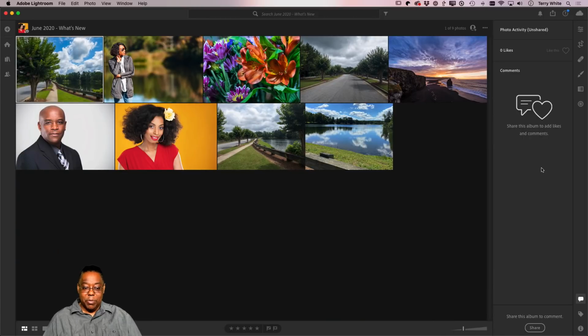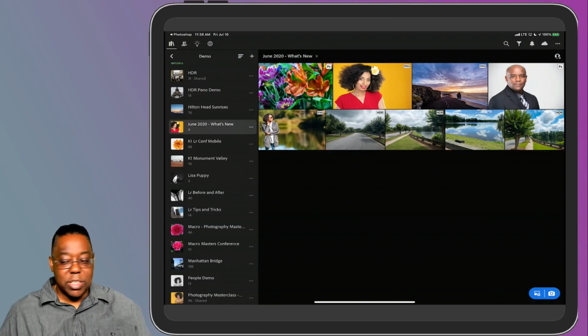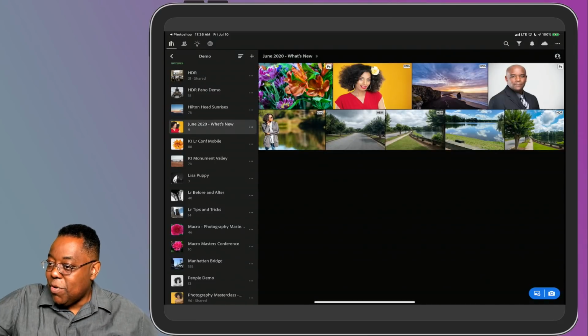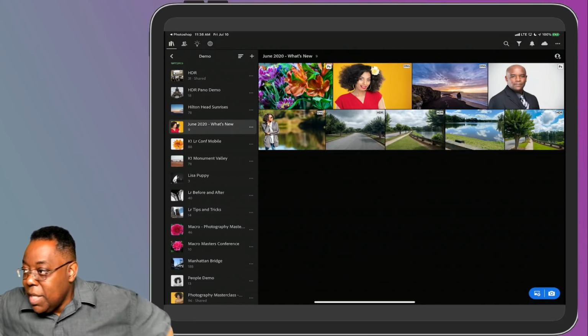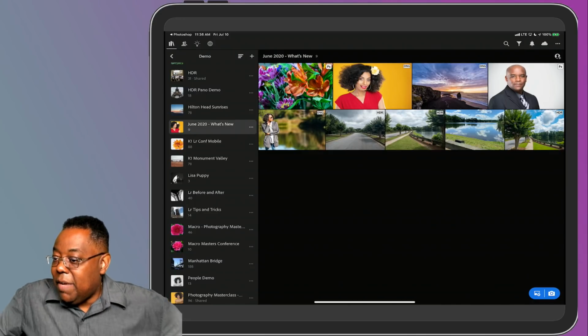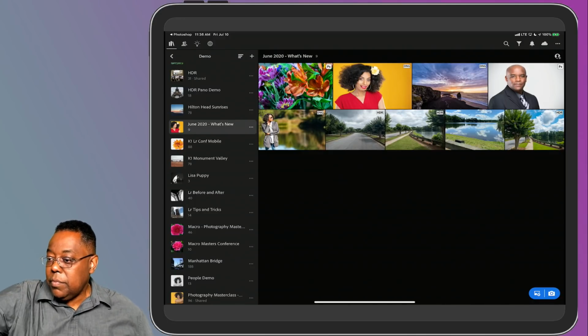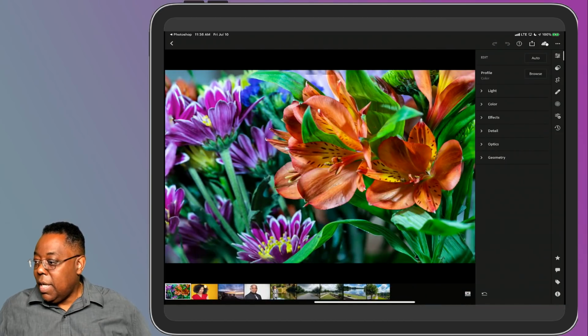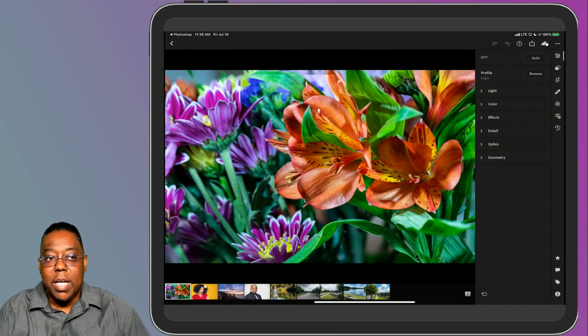All right, next up, we're going to switch gears. We're going to now head over to the iPad. So let's switch devices. There's my iPad running Lightroom already. I've just got Lightroom open. And we're going to do a couple of things. First thing we're going to do, I'm going to tap on this flower. And we're going to see another, a new kind of local adjustment.